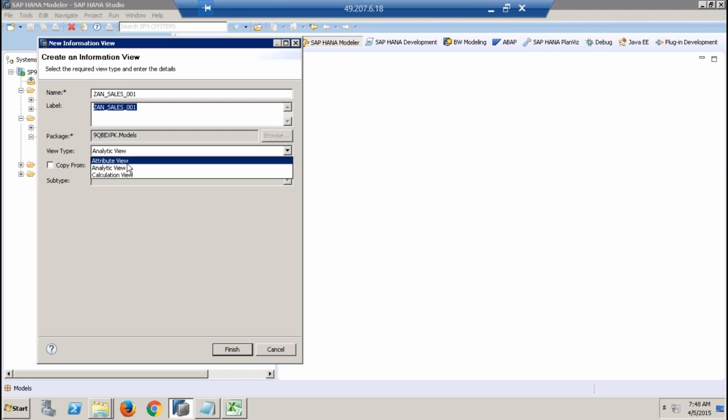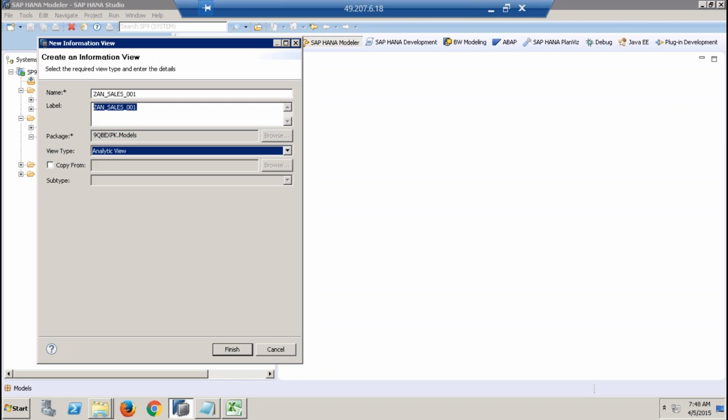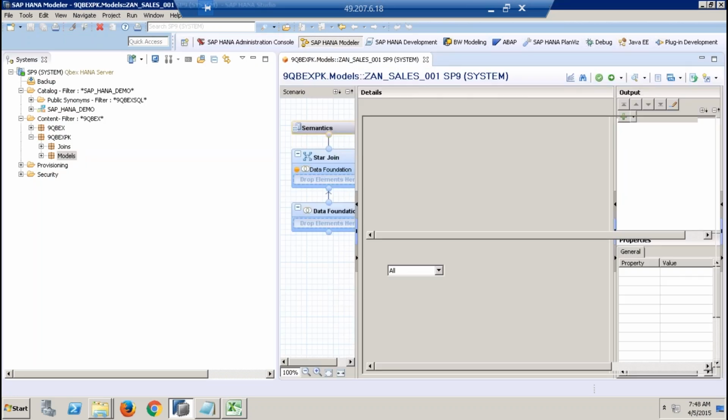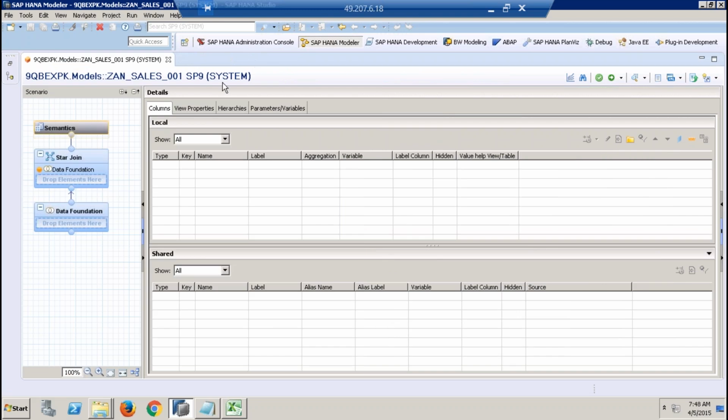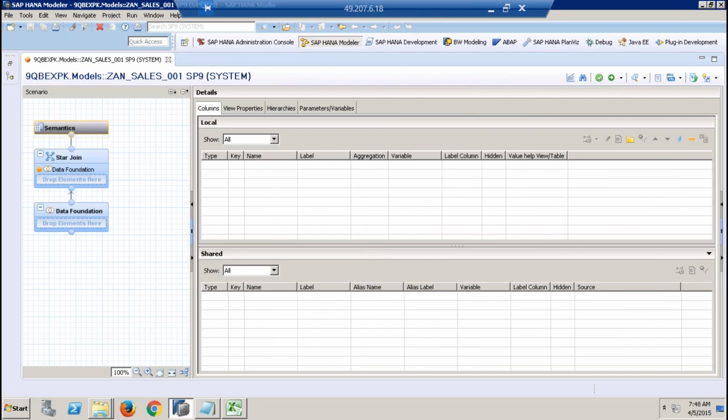What type of view do you want to create, attribute view or analytical view? I wanted to go with analytical view. We'll come to all this. Say finish. So it takes you to the canvas, or a modeling screen, where you can start modeling your analytical views. When you get into this, you'll basically have two blocks. One is the scenario block and the other is the details block.